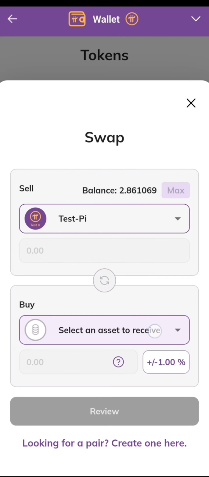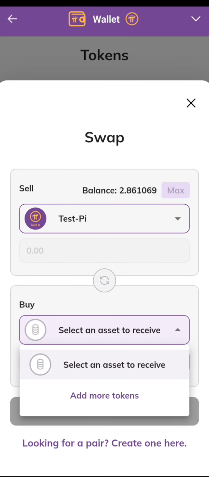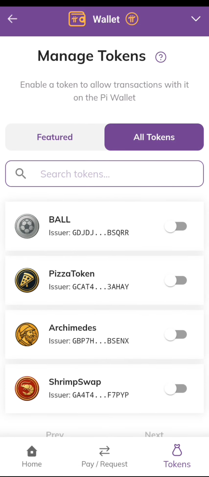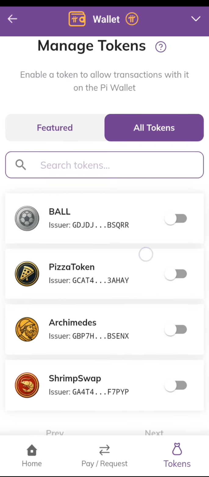So what is the token? So you click here, and then you can go ahead and select the token. Now we don't have any tokens, so let's click on add more tokens, and then you can see under here you can have manage tokens. So you have featured tokens. These are the tokens that they have added here. These are the tokens that are featuring in this process right here. And then if you come to all, you can see that there are more tokens right here.